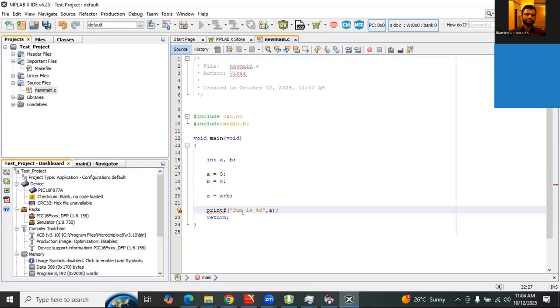Unlike a motherboard or a laptop. In a laptop, we use a monitor. The printf function will output this result to the standard output device. For a laptop, we have the monitor as the standard output device. What is the standard output device for a PIC microcontroller? None. We don't have anything.